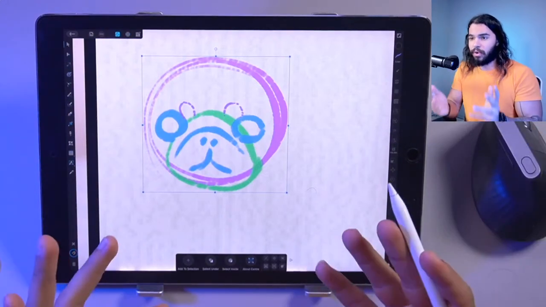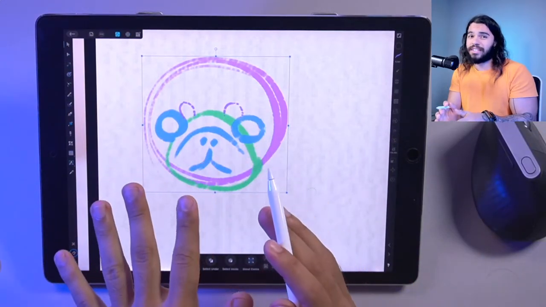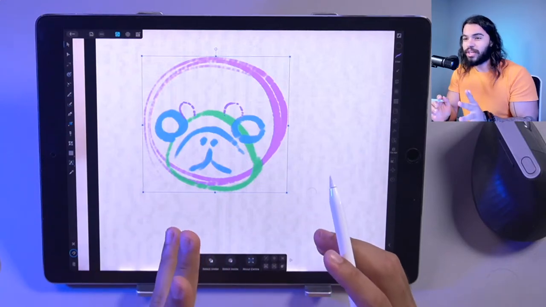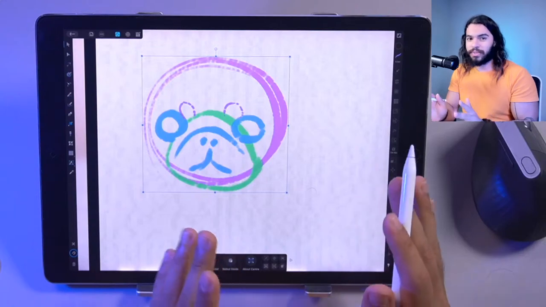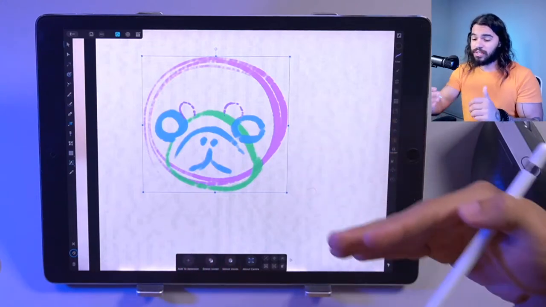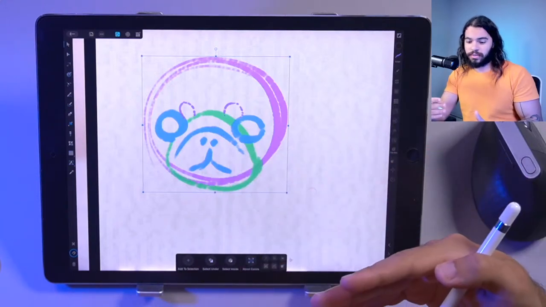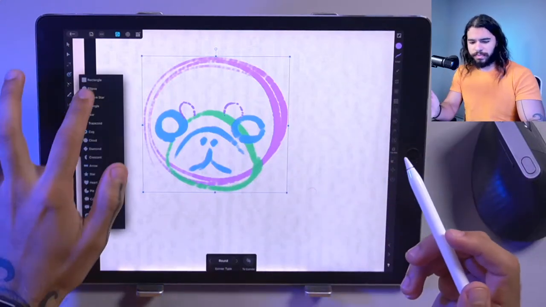We need to understand even more if you want. But just with this sketch, I could start already with the vector. And I want to prove that you don't need to have master drawing skills. Drawing skills is just to understand about the form that you want to create first.